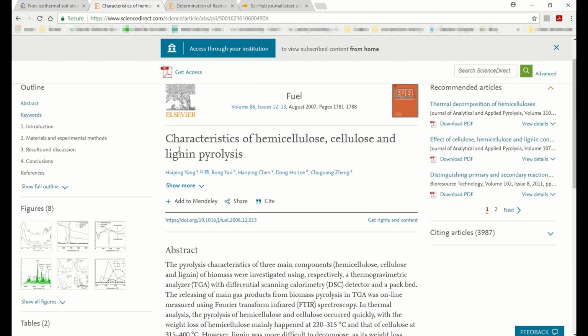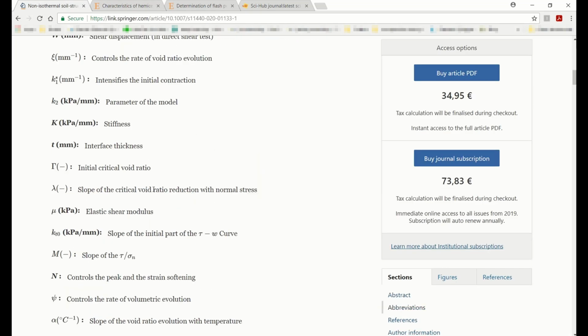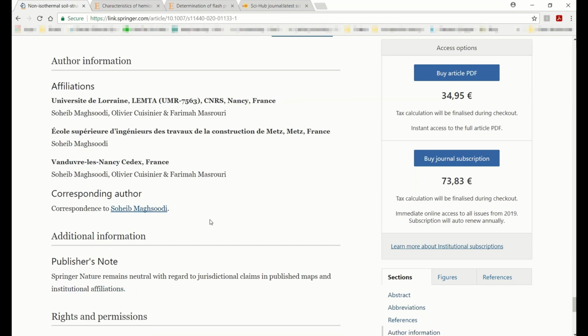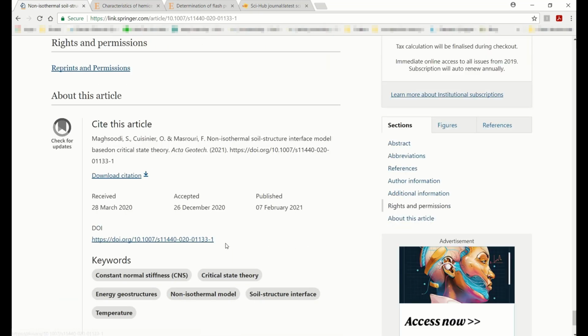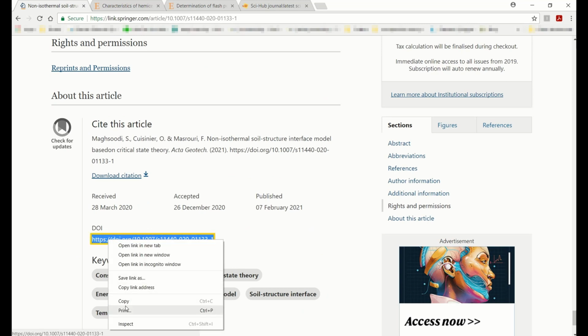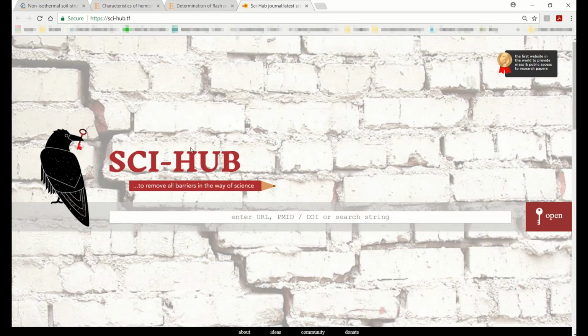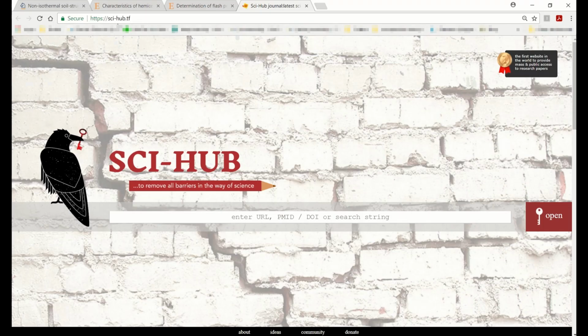So what you can do is scroll down, go to the article information, and copy the DOI link. I'll copy this link, and I'll come here to SciHub. By the way, to access SciHub, you just need to Google it, or you can use this link. So after copying the DOI link, you just have to paste it here and click on open. Let's wait a moment.